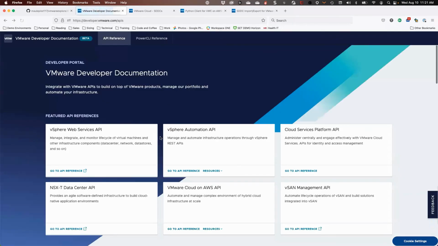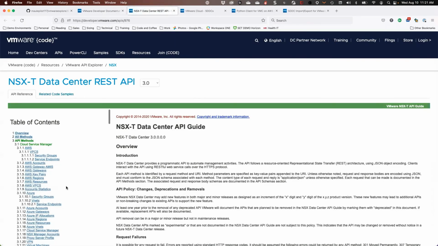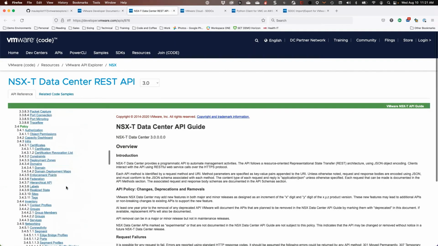Chris did a lot of work with the NSX API, and you can see the NSX API is right next door to the VMware Cloud API. Once again, all you have to do is click on that link and you'll get a full readout of all the different things you can do with the NSX API.